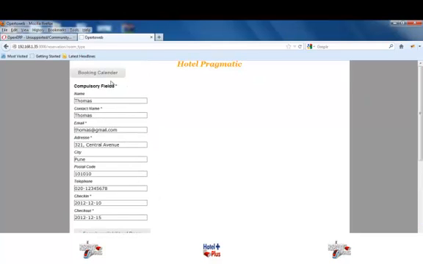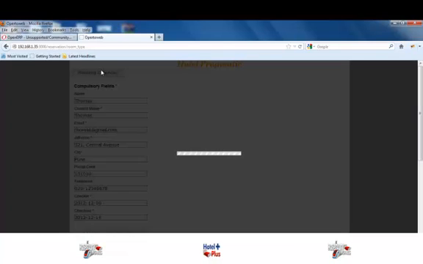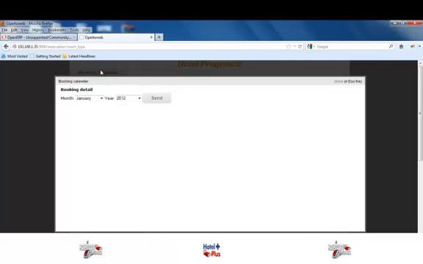Alternately, you can click on the booking calendar button, which will enable the user to see month-wise room availability status. Here the user needs to select for which particular month he wishes to see the availability. For example, I selected December 2012 and clicked on send. This will produce an availability chart for the user.